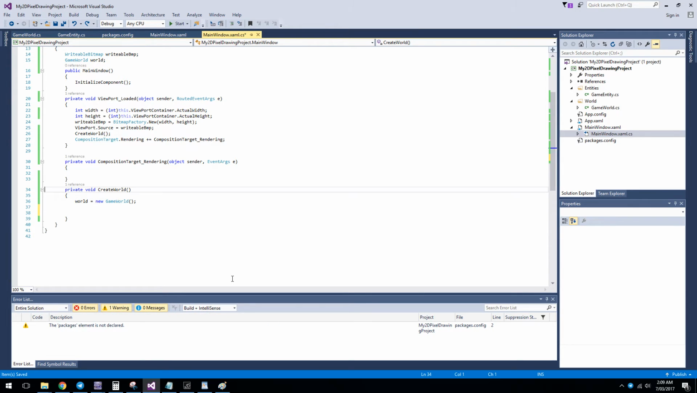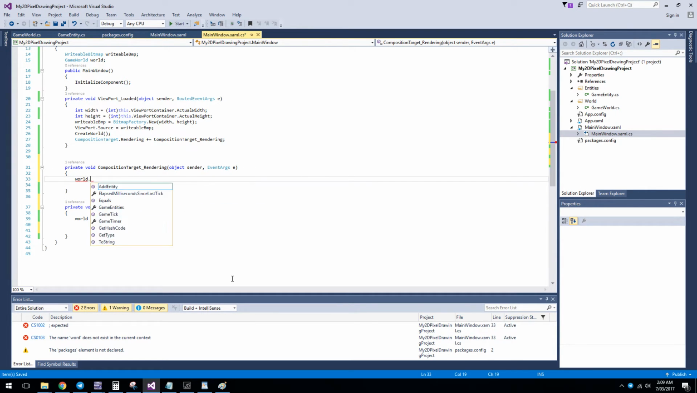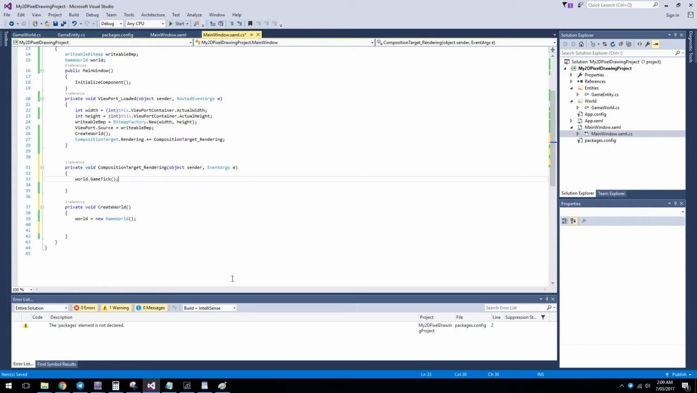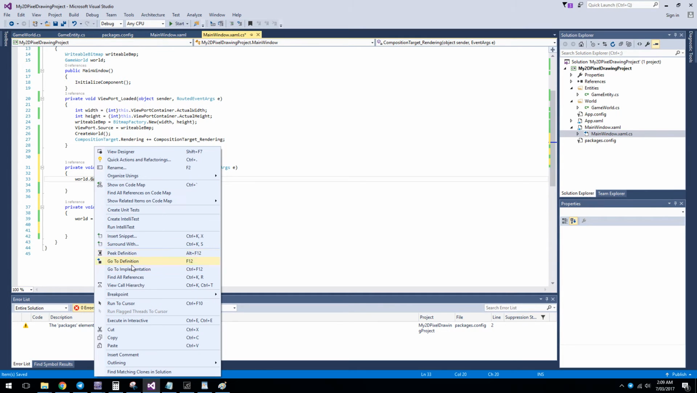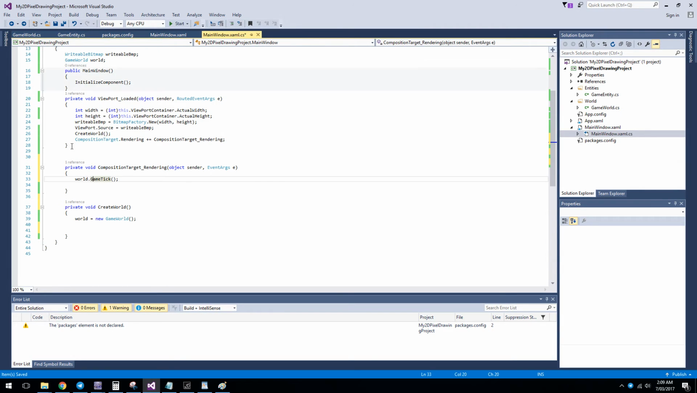In our composition target.rendering event, you remember this gets called 60 times a second, so this seems like a pretty good place to call our game tick. So that would run all the logic on our entities. So remember, game tick loops through all our entities and calls tick on everyone, allowing them to move, physics, cause poison damage, that kind of thing.